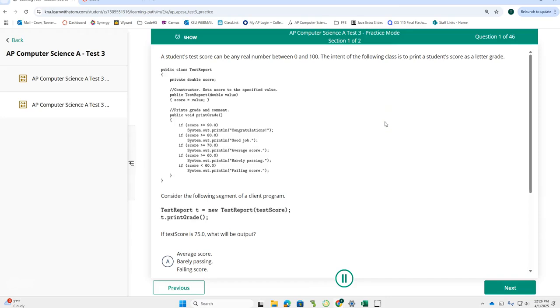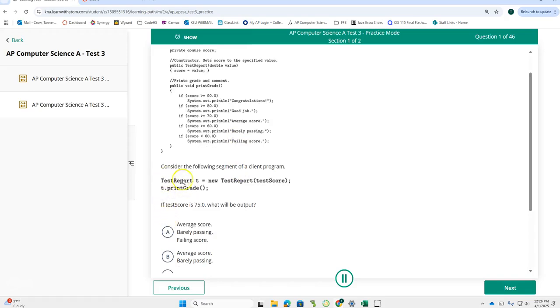A student's test score can be any real number between 0 and 100. The intent of the following class is to print a student's score as a letter grade. Right away I noticed that there's multiple ifs. When you have multiple ifs, you either need to return a value to stop it and give only one value, or you need it to be an else if. If the value of score was 100, for example, it would print congratulations, good job, average score, barely passing, and fail score. So that's right off the bat what I notice.